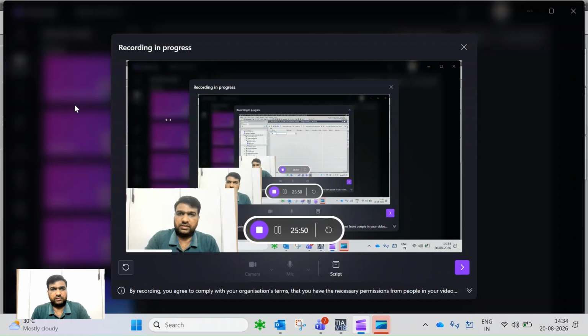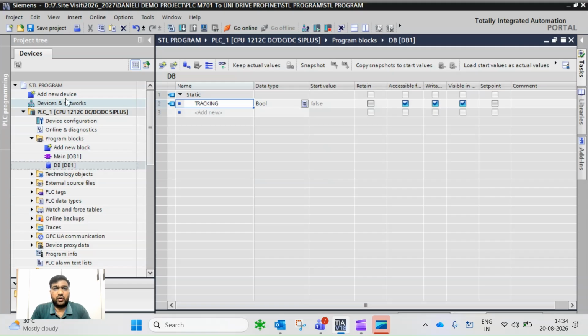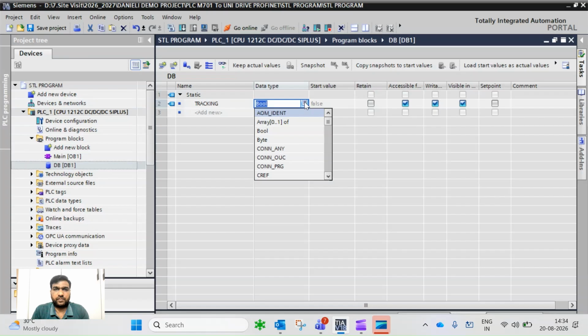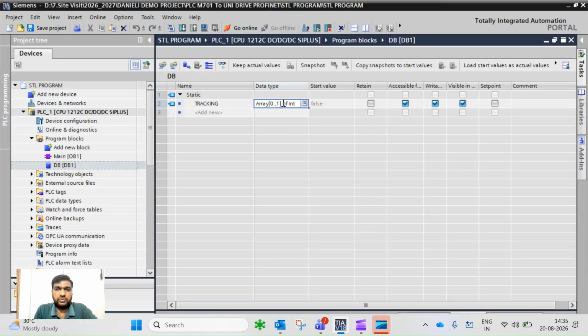Here I am taking the array. So an array of integer. Integer is my data type. But how many array elements I want, I need to define here. This is a simple value, 0 to 1, but I want 0 to 9. So I am adding here 0 to 9 of integer value.